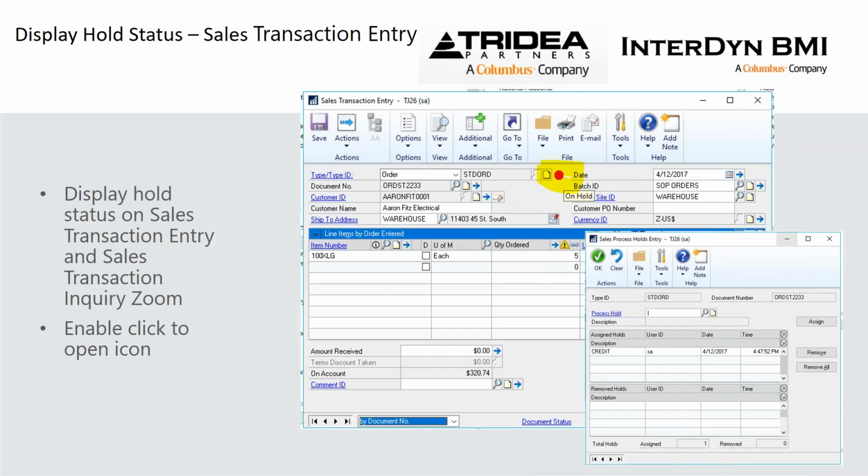Hold status in sales order processing. So here, sales transaction entry. If you've been on the software a while, you'll remember the stop sign that used to light up if we put a transaction on hold. That went away in the new interface here.